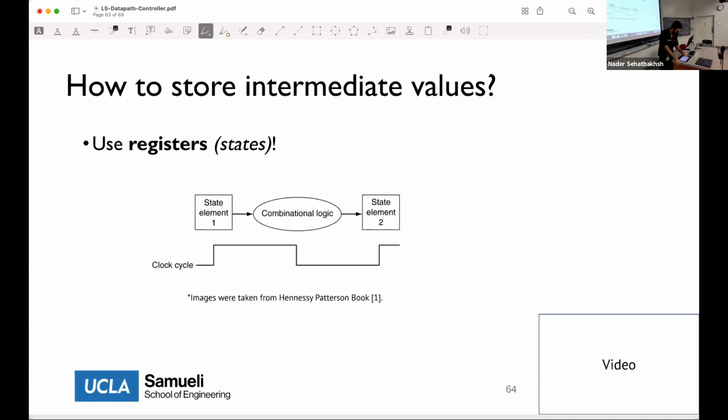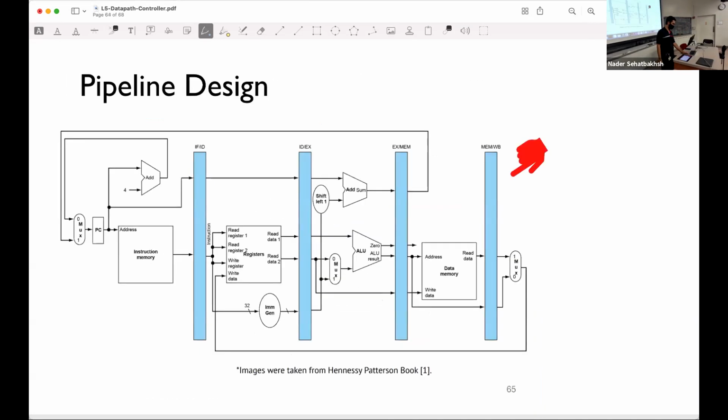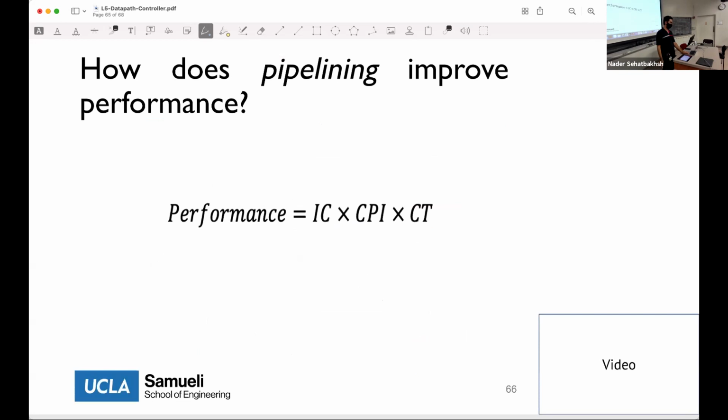So basically we're going to use this notion of state, combinational logic and state, in order to save the results. And this is the idea. This is the combinational logic, this is state, this is state. This is the combinational logic, this is state, this is state, and so on. So we're going to flow the data from left to right using these registers. All right. So we're going to talk about this and how it actually helps us improve the performance using the iron law.